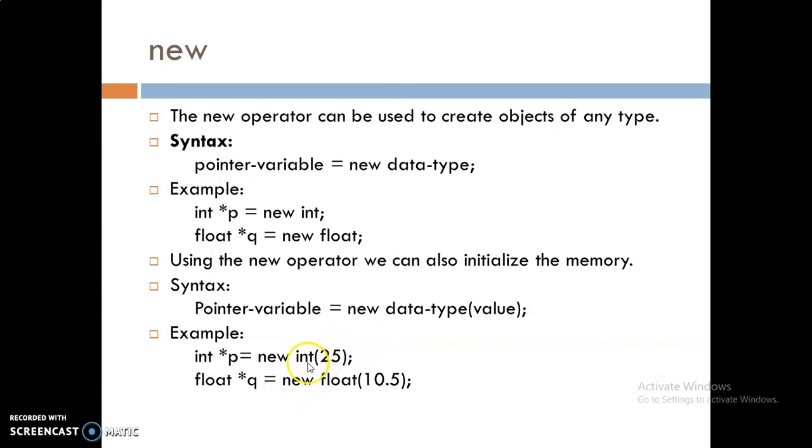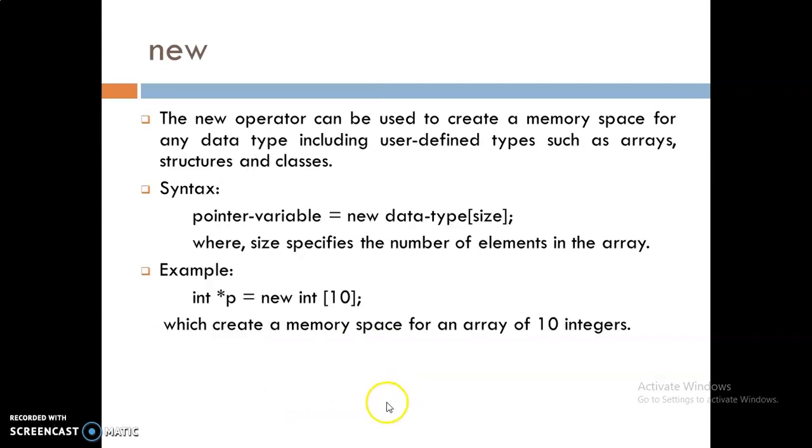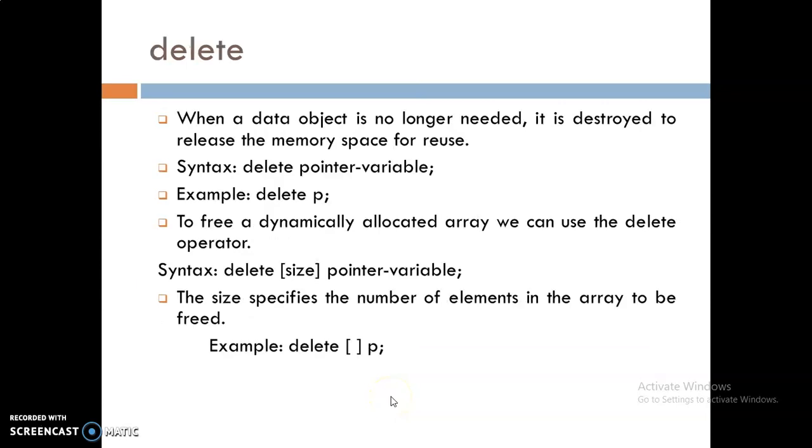Here you can see the example also. By using new you created a pointer variable here having the size 25. This is not size, this is the value of that pointer variable. So P has the value 25 and Q has the value 10.5. Similarly, it is applicable for arrays also.